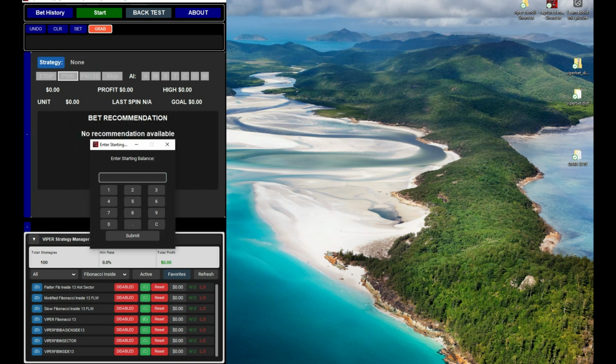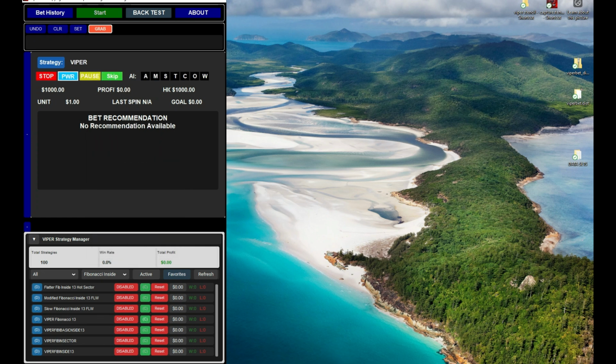All right, so apples to apples comparison: 100 spins, AI generated versus real spin data. For our starting balance, to keep it even, we're just going to use a generic $1,000 bankroll. Base unit, we're going to use $1. This is irrelevant for the test. Right here, you can see, I'm going to highlight it, it's called Viper Fibonacci 13.